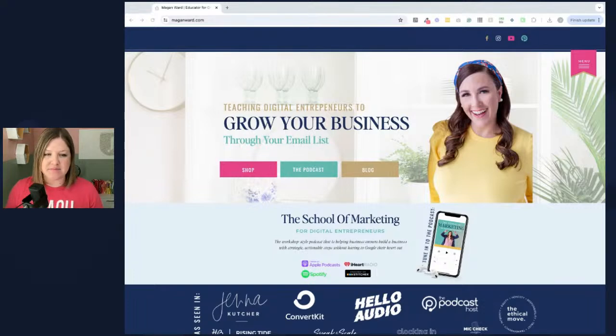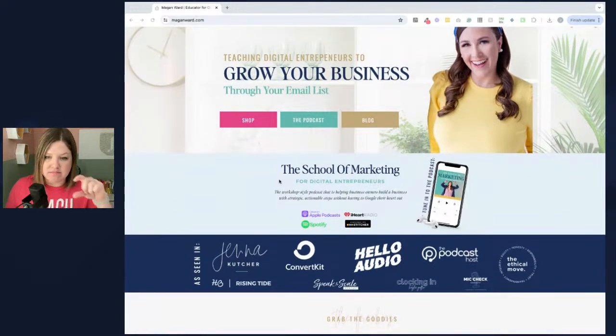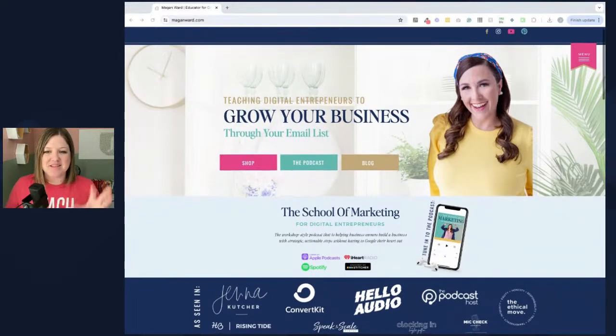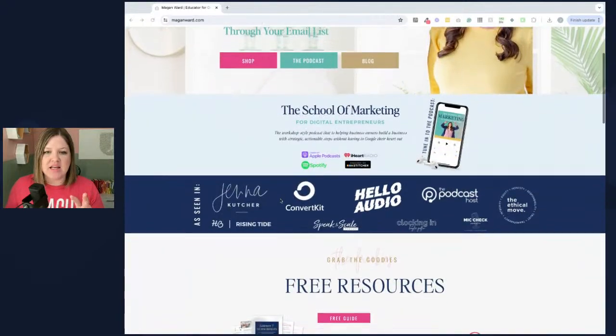I would also probably remove, because we're calling out the podcast right here with the button, and then again 2 inches later we're calling it out here. So I would probably recommend removing the button so we don't have a redundant call out so close to each other. So that's something I would change there.